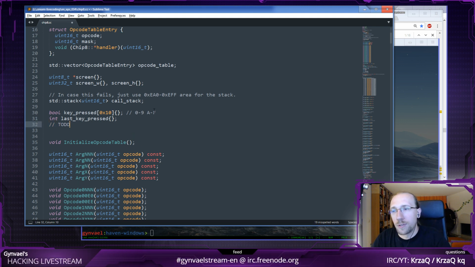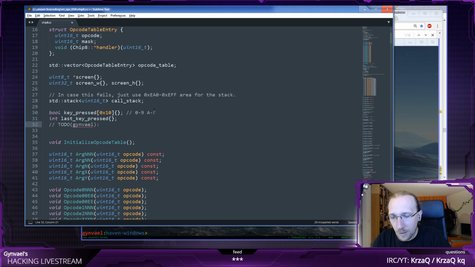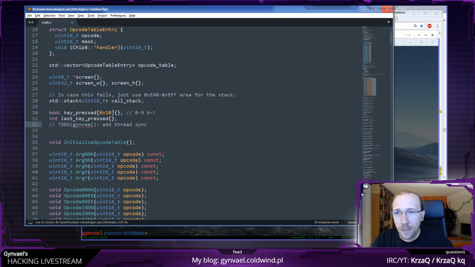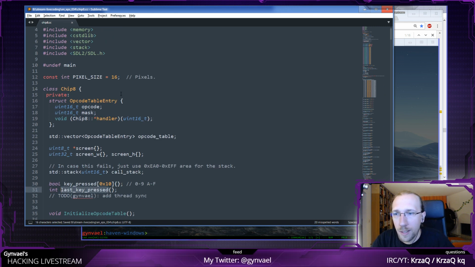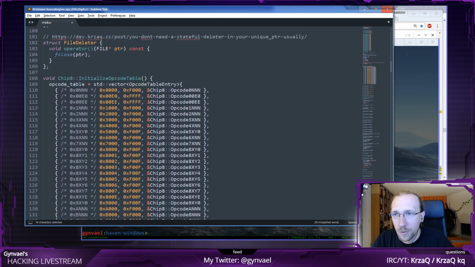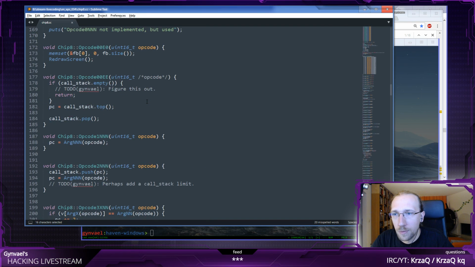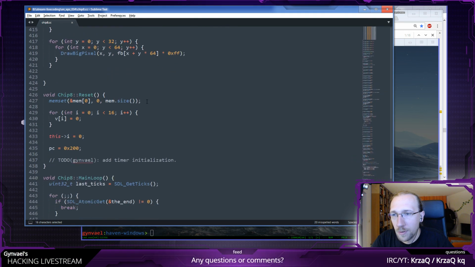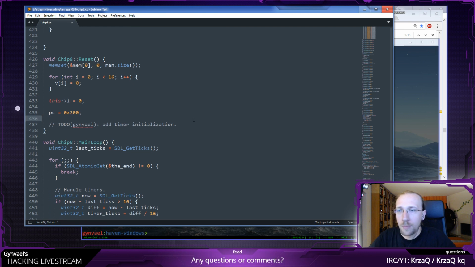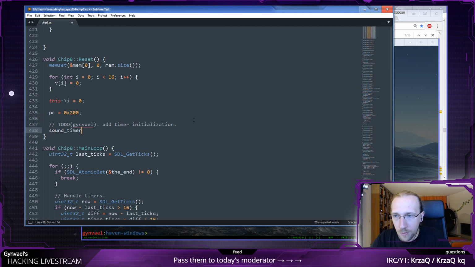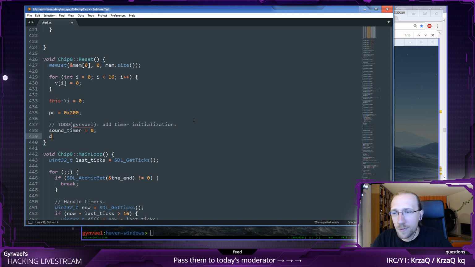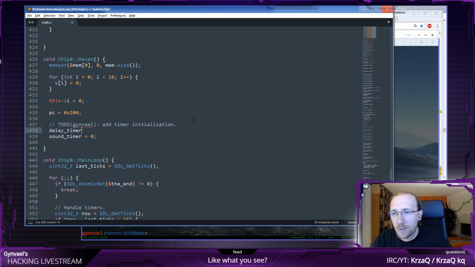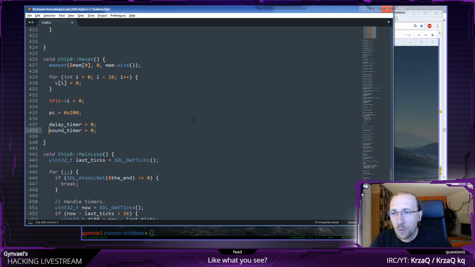I do need synchronization here, so I'm going to add thread sync right here. Now, one more thing is that last key press I should initialize to -1. And I do believe we have a constructor somewhere, right? Oh, actually on reset, I'm going to initialize it to -1. So let's find reset. Yeah, here we go. Timer initialization. Yeah, sounds good. Also, it's good that I had written this note in the past to remind my current self that I actually need this done.